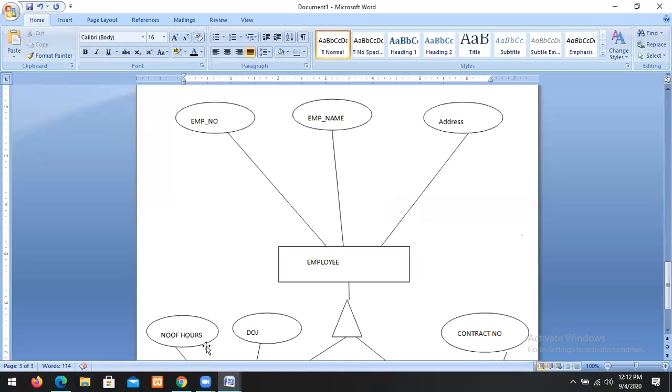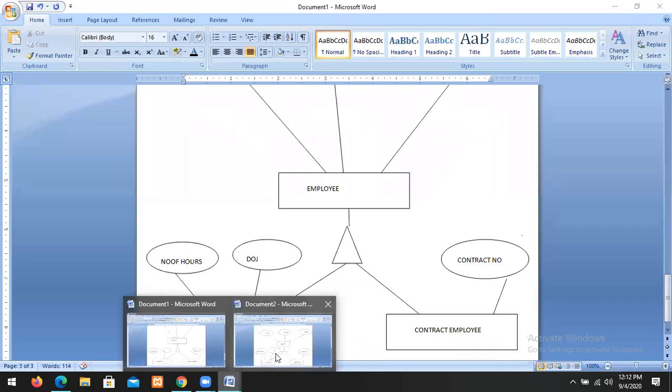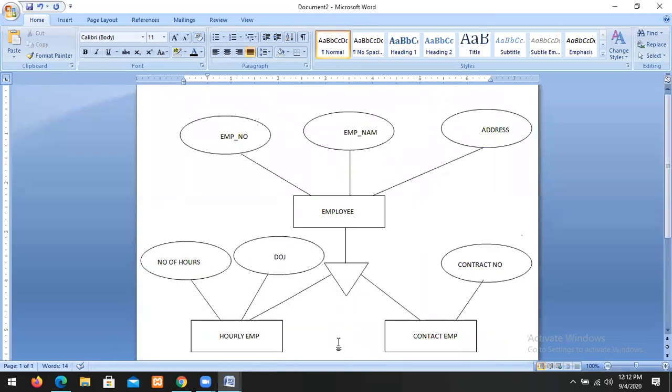The generalization, the super type and subtypes, we show like this. This is called specialization. This is called generalization. Like this, there are two types of super types and subtypes. This we call class hierarchy. What is class hierarchy? Class hierarchy is the process of constructing super types and subtypes from a set of entity types. There are two types of class hierarchies: generalization and specialization.